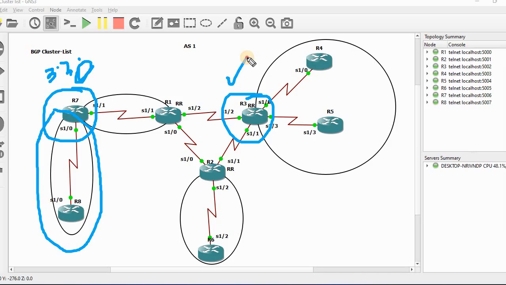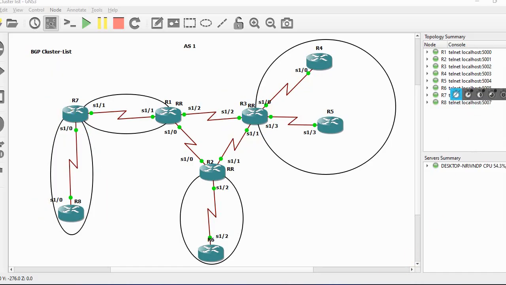Now this is the part about the cluster. If a route reflector receives its own cluster ID in the cluster list, it ignores the route. So we did the hard-coding of 3.3.3.3. Now let's see the output.